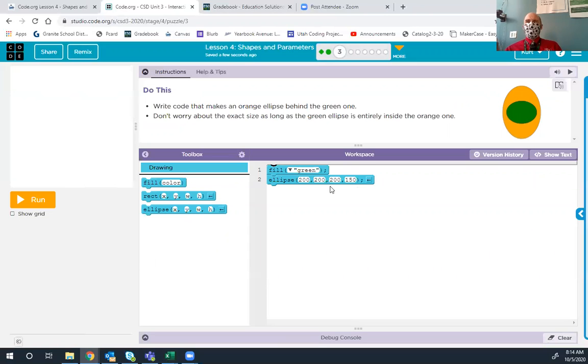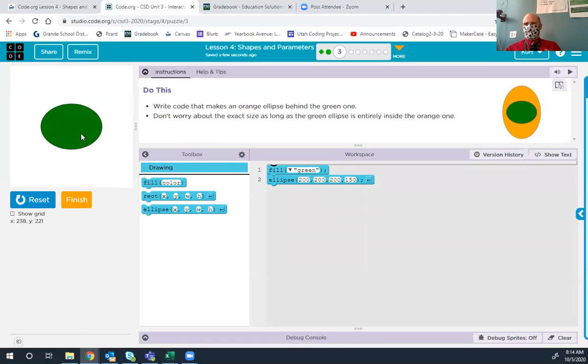All right, so this one, we have the orange ellipse is behind the green one. Okay, so we have the green. It's already written here. So now what you need to do is write to have an orange one drawn, and let's see, do they even have any videos of this one? No, doesn't look like it.